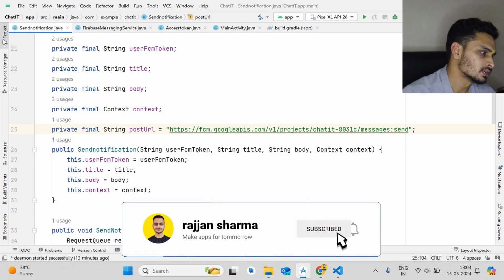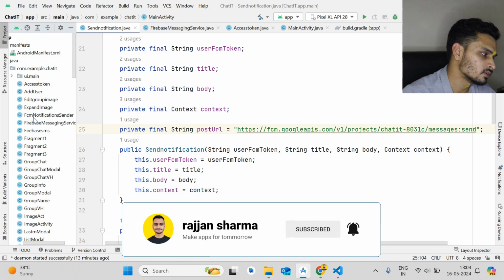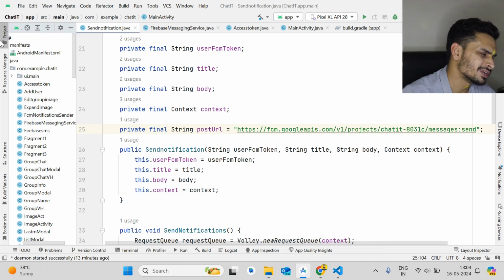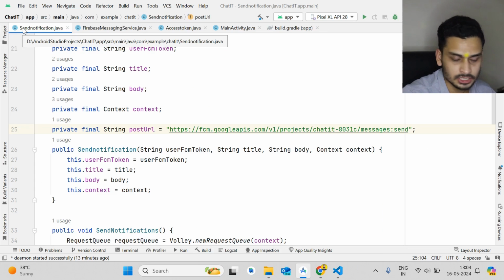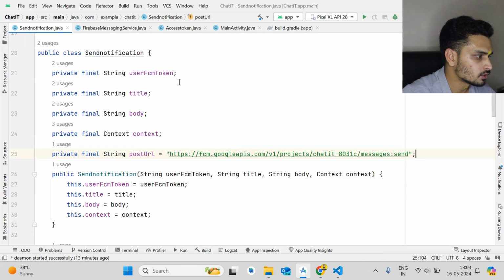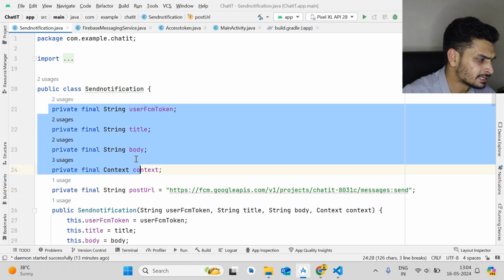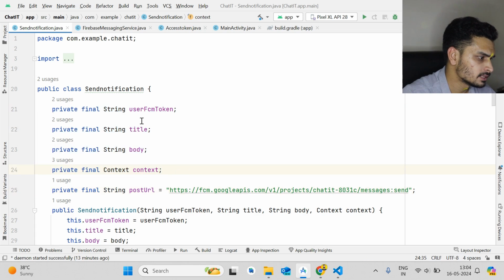Now after that you have to create a new Java class, which is SendNotification. Just forget the previous one, which is FCM notification center, we don't need it anymore. Create a new Java class, SendNotification, and after creating it, simply declare these values: user FCM token, title, body, context, and post URL.